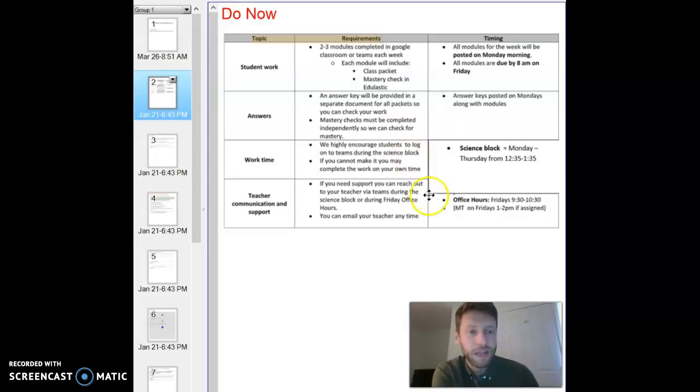Now, there's another thing I wanted to point out. If you need other times for help, Friday morning from 9:30 to 10:30 is office hours where you can ask any of your teachers for help. Every one of your teachers should be logging in online, so your science teachers will be available then to help you as well.